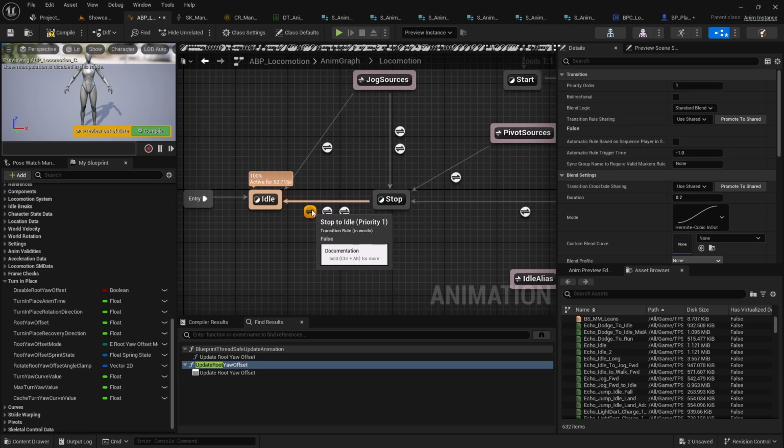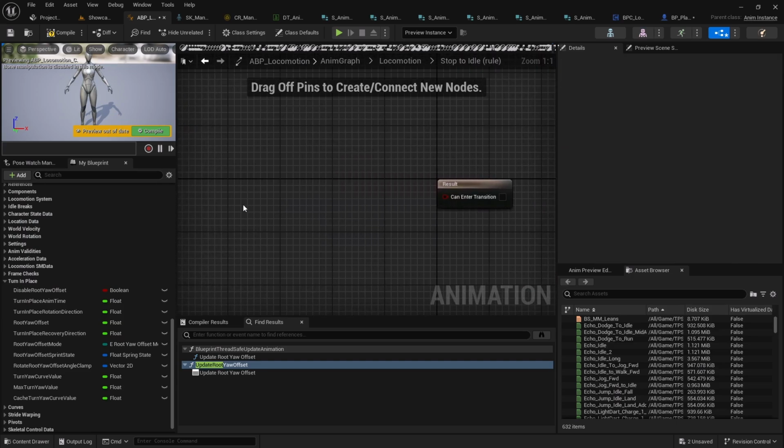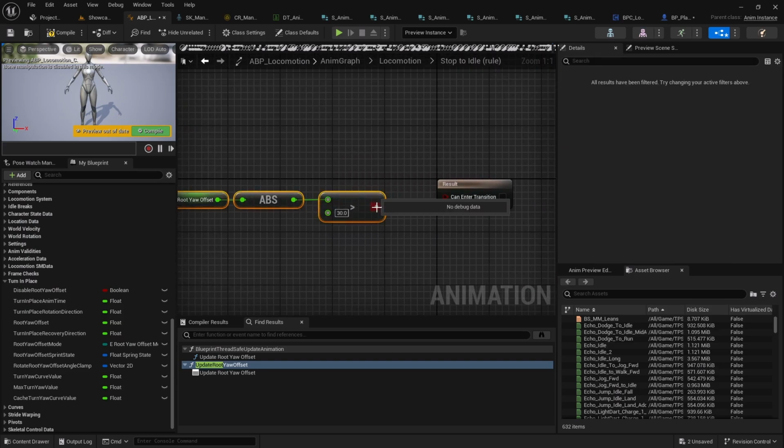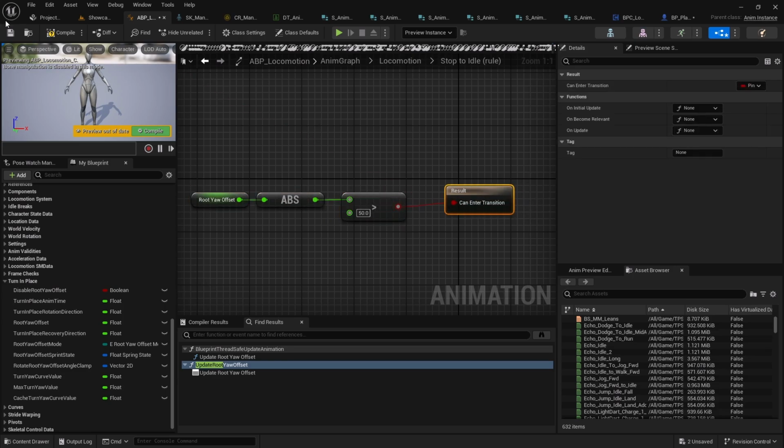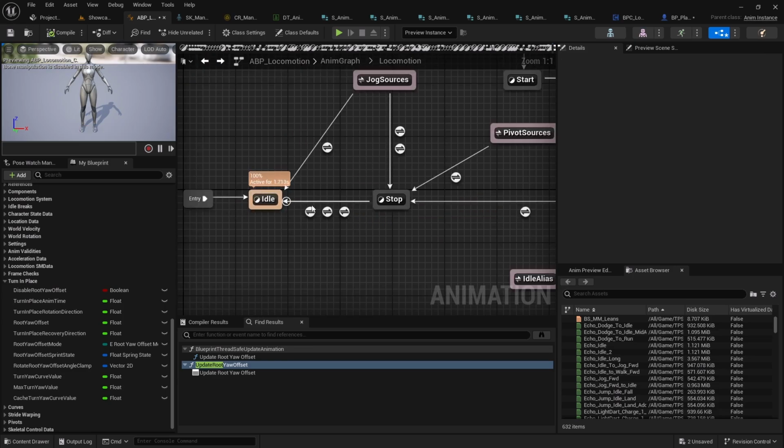Yeah, this one. I'll keep the priority order as 1. That would be fine. But as the transition rules, I'll copy these 3 pins. And maybe instead of 30, I will add 50. So let's say in case at the stop state, if we have a rotor offset, then instead of keep playing the stop animation, it will simply go to the idle state, right?